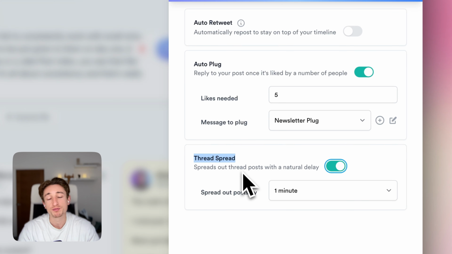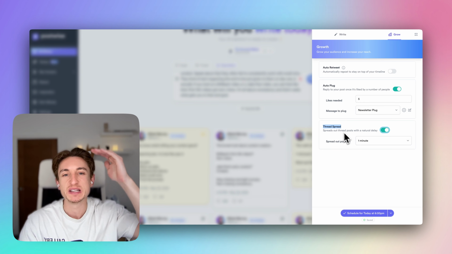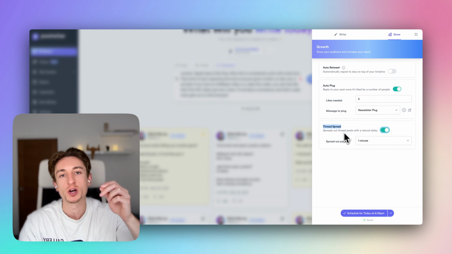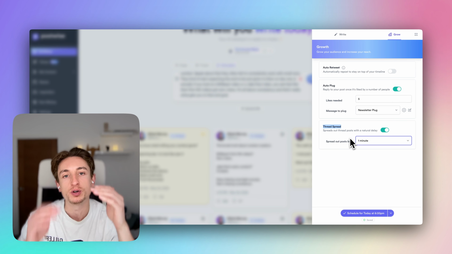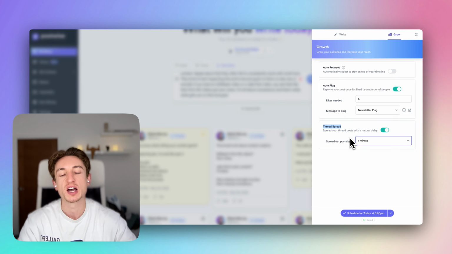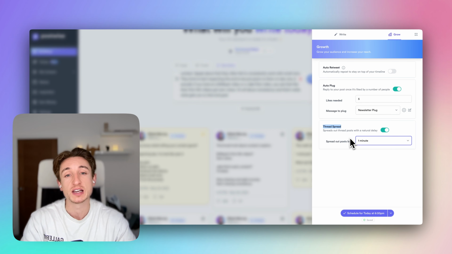When you're creating a thread, like we just saw, you don't want it to be 10 posts instantly posted one after the other. Actually, if you spread it out between, for example, 1 minute or 2 minutes, I like to do 1 minute, you're going to see that it gets seen by more people because it's distributed more evenly across your timeline, which again is a really great way for you to get seen more.